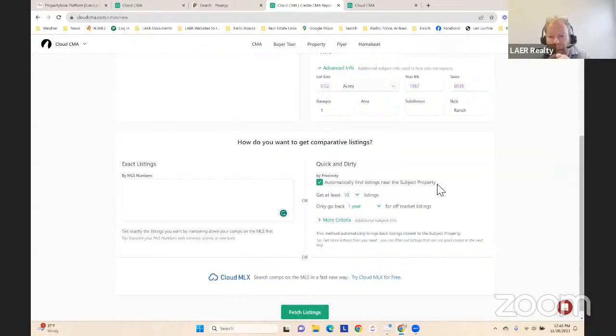And even my house, I'm on the Merrimack River, but across the river is Dracut, a different town. So if I do it with my address, it will actually pull in Dracut and Lowell. And you really can't do a CMA using two different towns. It doesn't really work well. So I usually don't use that, but you can.